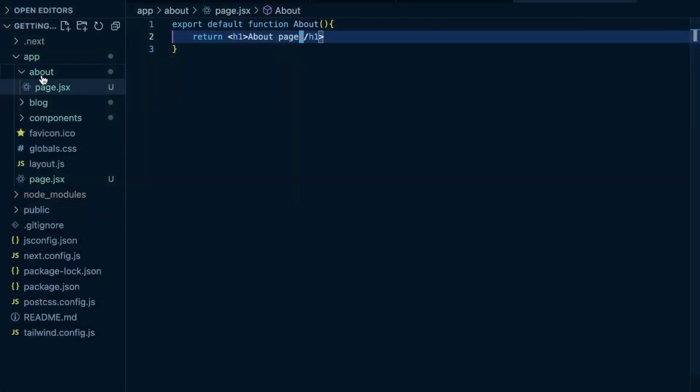Now, what if I want to go to a settings page that's within my about page? That doesn't really make any sense, but I'm just going to do it to show you how to do a nested route. So what if I want to go to /about/settings? Well, it's exactly what you think it would be.